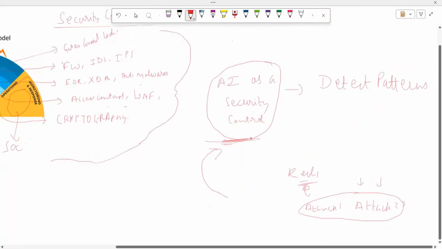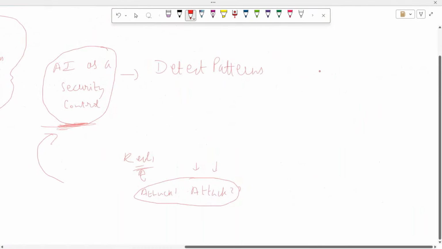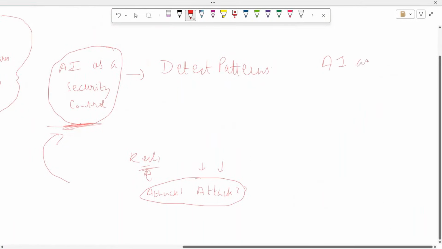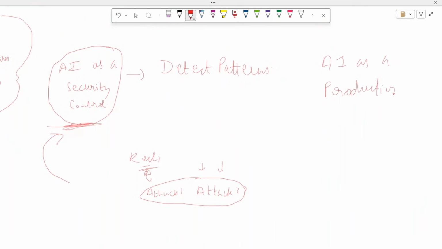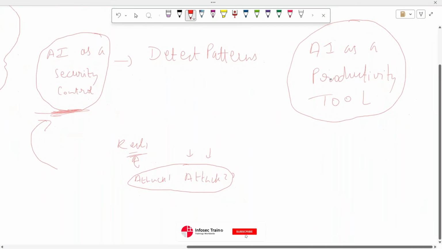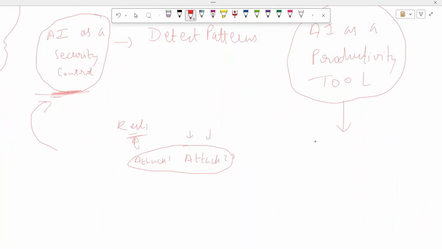So remember two things: AI as a security control and AI as a productivity tool. Are you using AI for both things, both as a security control and as a productivity tool? Yeah, you can use it to optimize rules for you. From your security point of view, you can create optimized rules that way. You can use it in cybersecurity tasks, right?